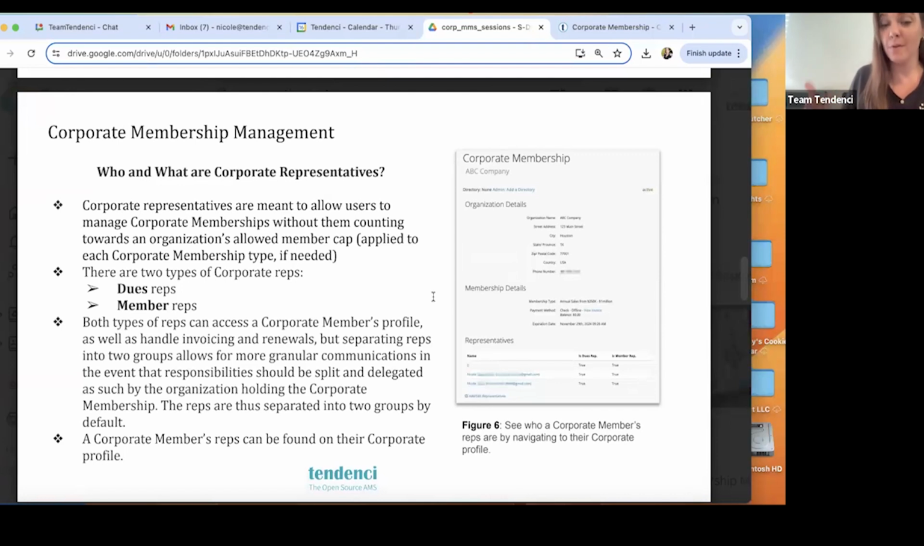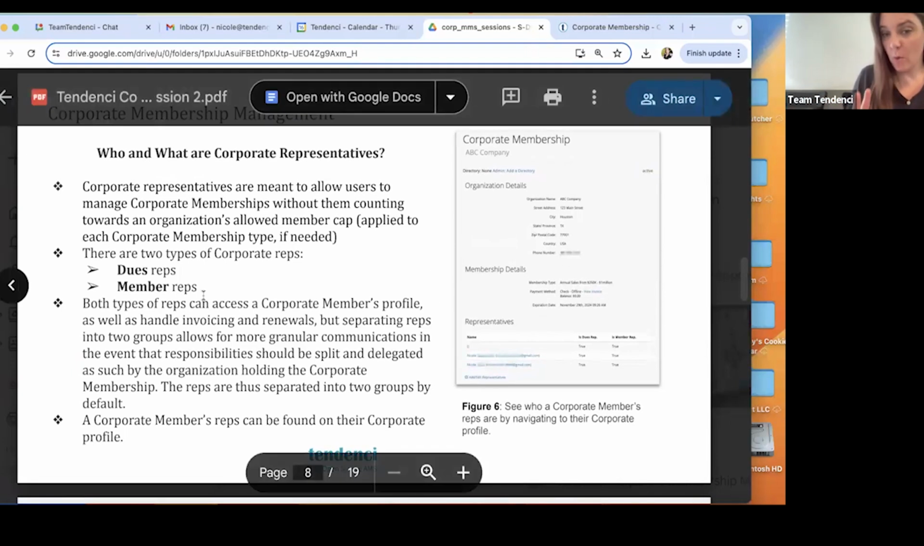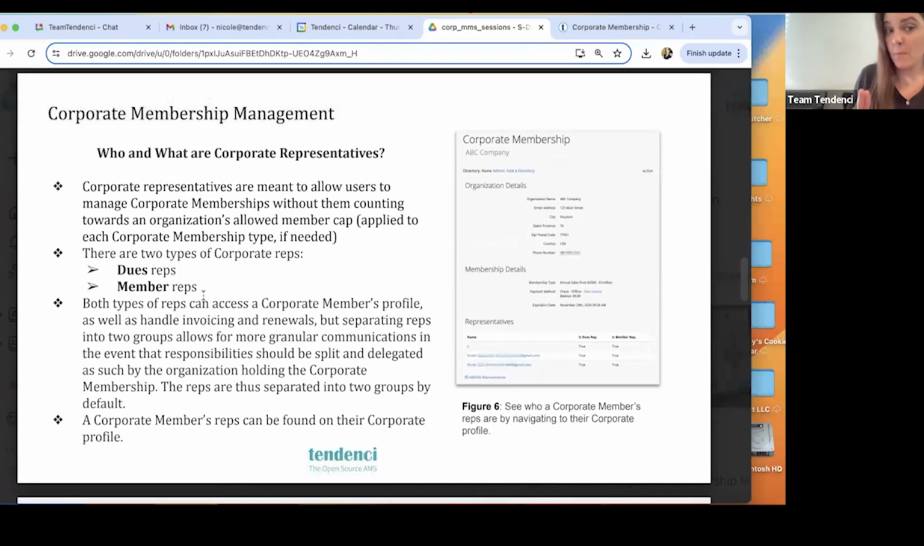Employees who are members in the system associated with the corporate membership. So you can add 2 types of corporate reps. There are dues reps and member reps. Both of these reps can access a corporate member's profile as well as handle invoicing and renewals for both the corporate membership and the individuals if you've chosen that workflow. But separating the reps into these 2 groups allows for more granular communications in the event that responsibilities are split and delegated as such by the organization with the corporate membership, right?